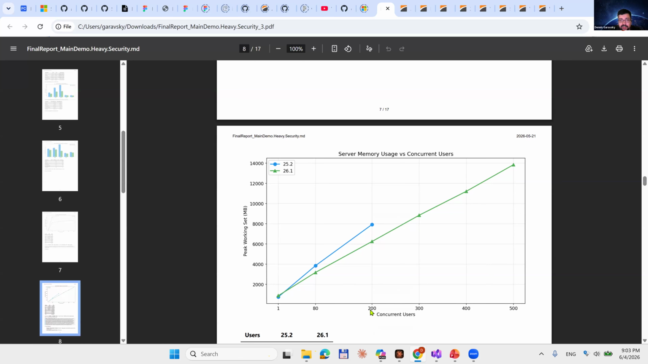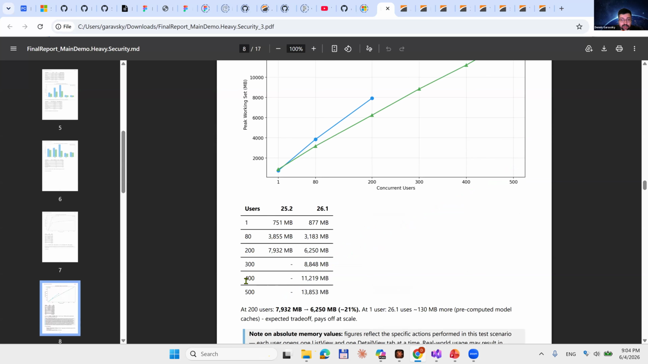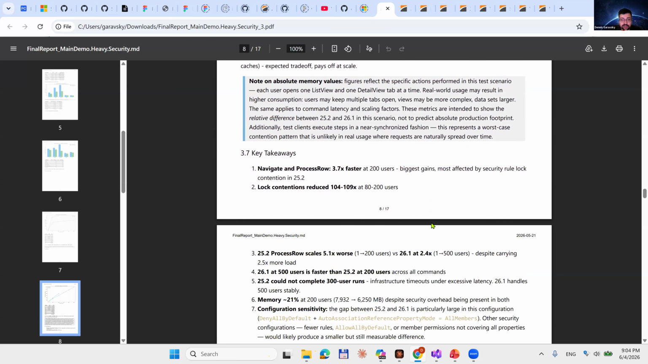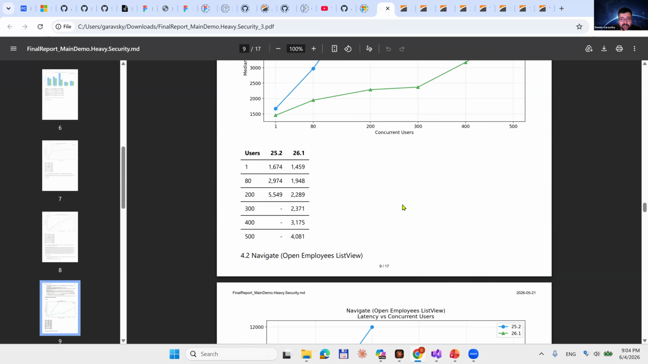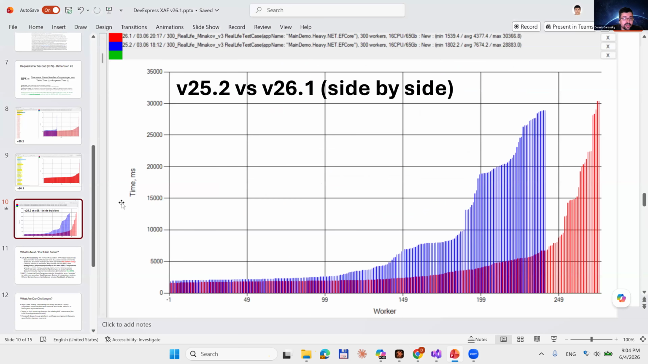And for 25.2, it just didn't pass. I mean, it stopped at 200 users. I think it's the main results of high-load tests for a lot of concurrent users, and we can go to the next slides.